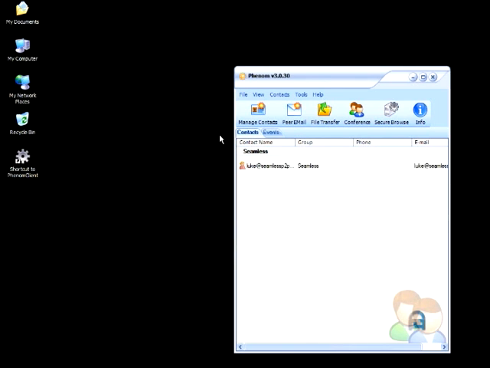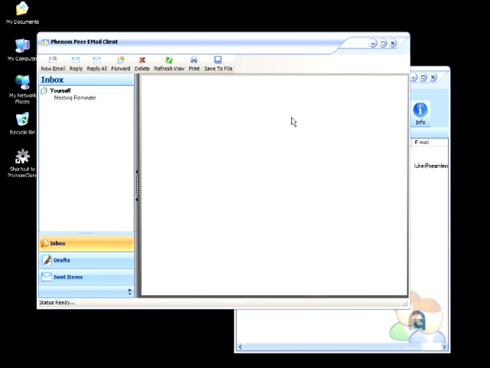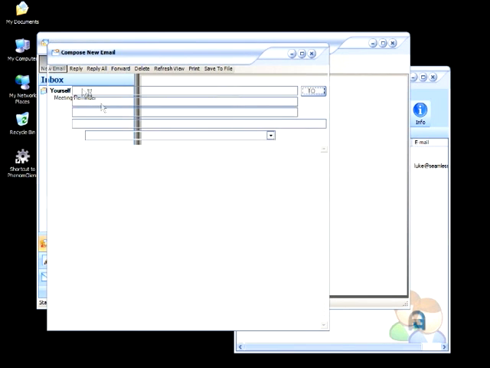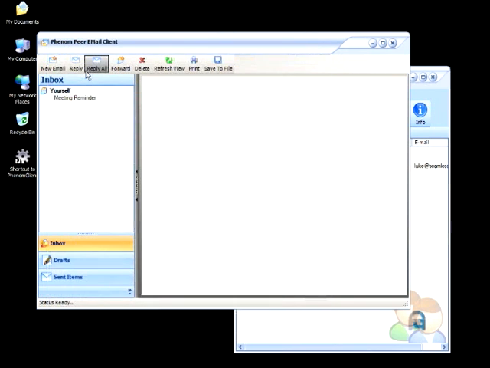Now let's take a look at some of Phenom's features, such as the unique peer-to-peer email. Phenom's email works just like a regular email client, except it is only sent to others within the list to ensure unequaled security. We can also save emails as drafts to finish later.